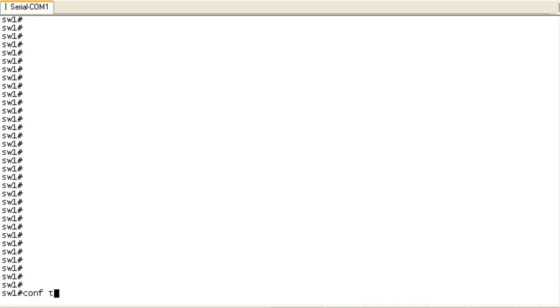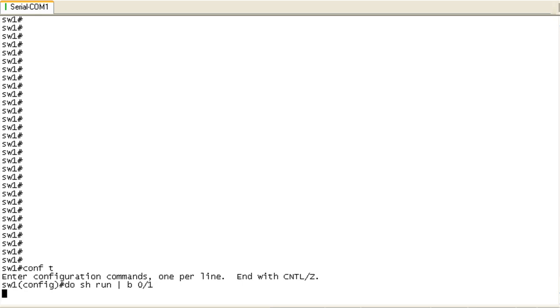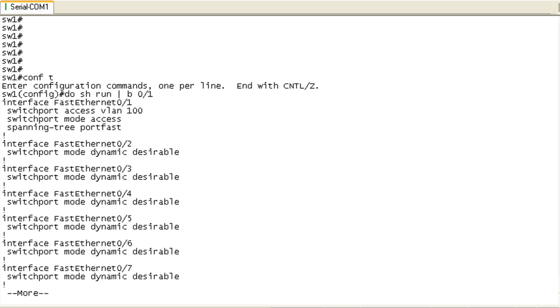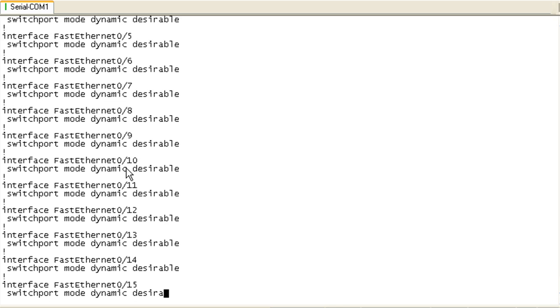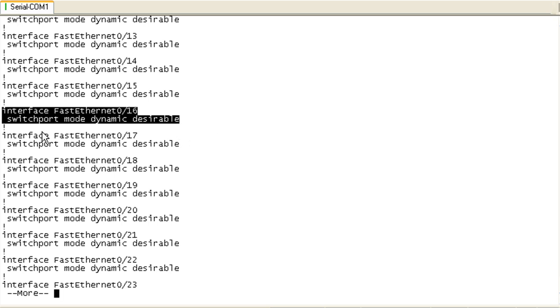So let's get into configuration mode. And what I want to do is a show run, and I want to begin with interface 0/1. I just want to see the interfaces. I don't want to see the rest of the configuration. So you can see here that interface F0/1 does have some configuration on it, and we're going to leave that. We're going to pretend that that's our uplink to our core switch. But then the rest of the interfaces are all in their default configuration, which on a 3550 is switchport mode dynamic desirable. If you're on a different platform, this may be different. I know that if you're on a 3560, it's not going to be using desirable.